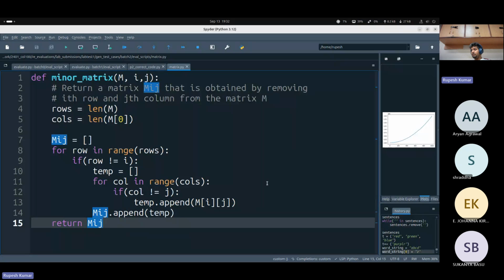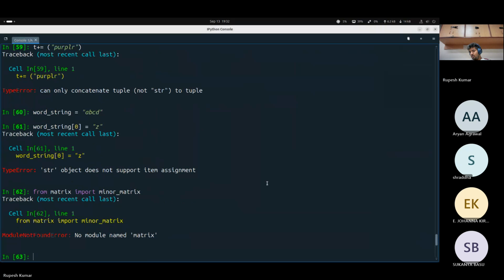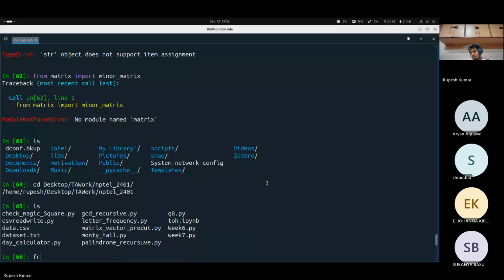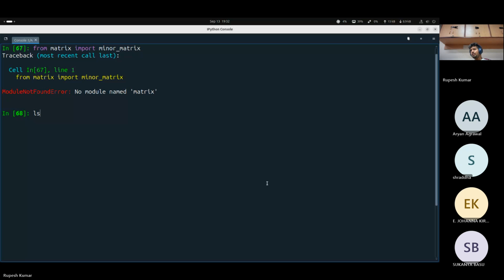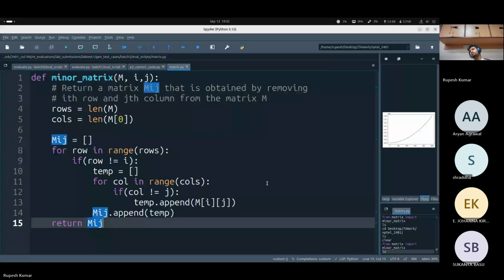So let's see how it works. So let's import our program: from matrix import minor matrix. Anyone, do you have any doubt?